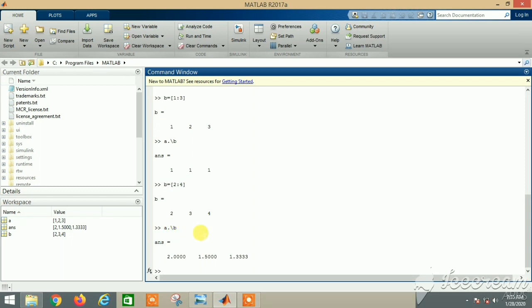We see that A is 1 2 3, B is 2 3 4. So A backslash B is something like 2 by 1, 3 by 2, and 4 by 3. These are the results. So it is actually an inverse division, again element by element.